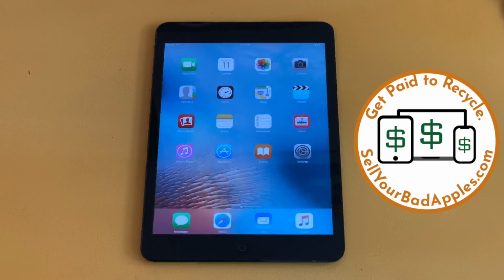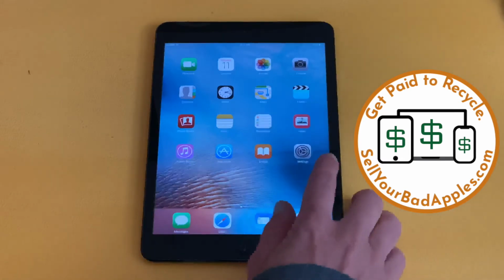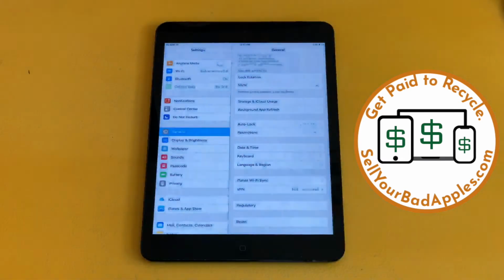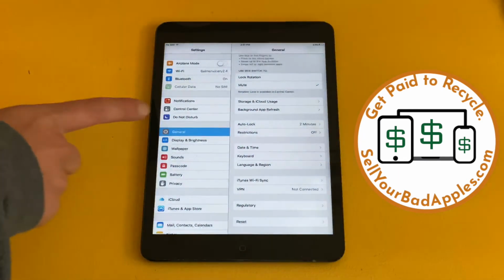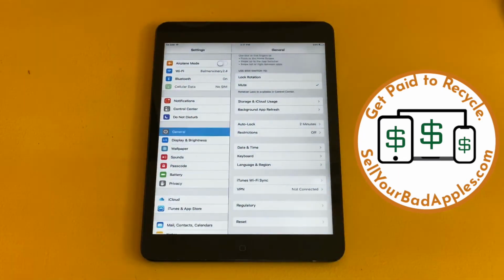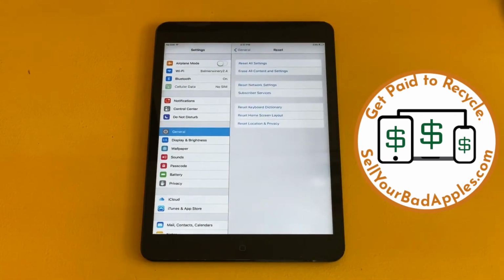Today we're going to start by heading over to our Settings app. From here you will select the General tab and then select the Reset at the bottom of the screen. You're going to want to choose Erase All Content and Settings so that it will reset back to factory settings.